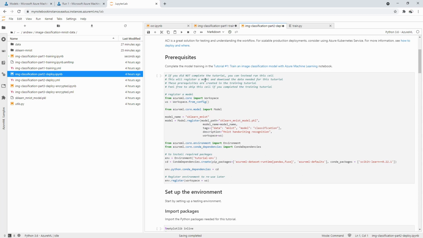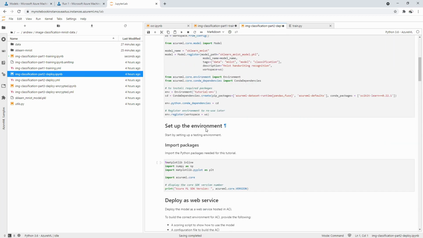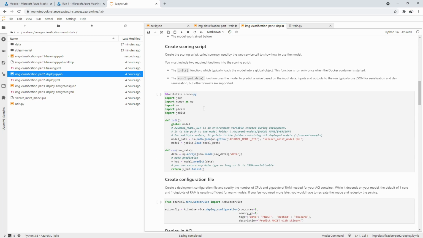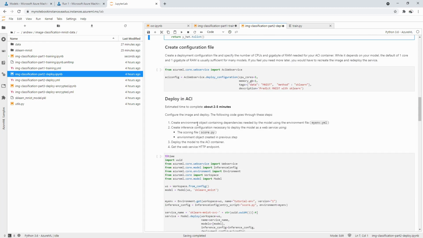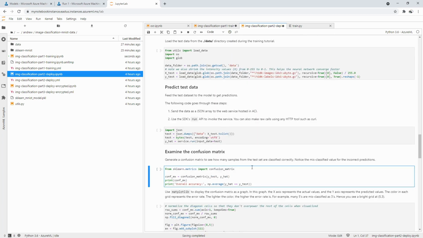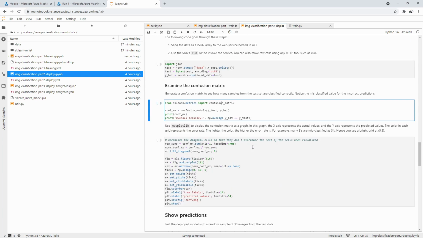Okay, so for prerequisites, we're setting up a workspace. We are loading our registered model. Okay, we registered it. We have to import packages. We are going to create a scoring script, deploy to an ACI model, and test the model. If you want to do this, you can go through all the steps. It does talk about a confusion matrix, and that is something that can show up on the exam. We do cover that in lecture content, so you generally understand what that is.